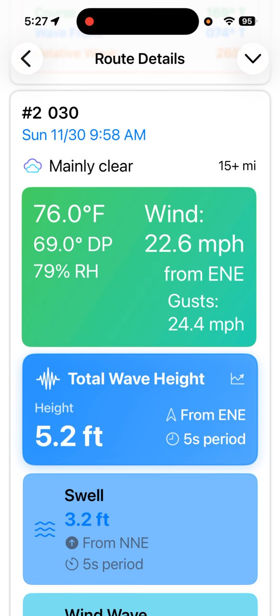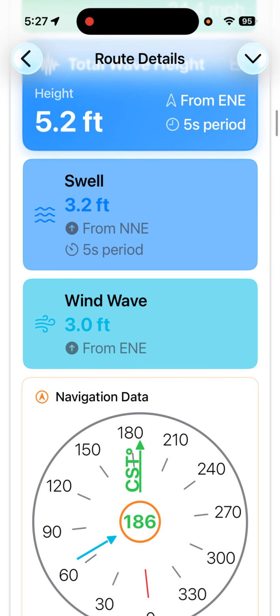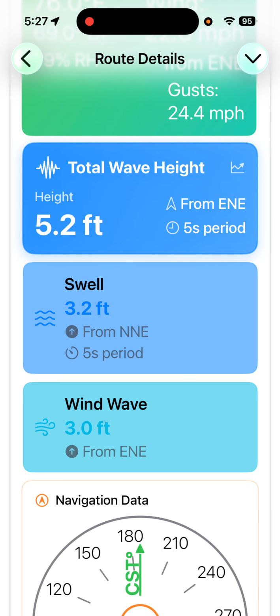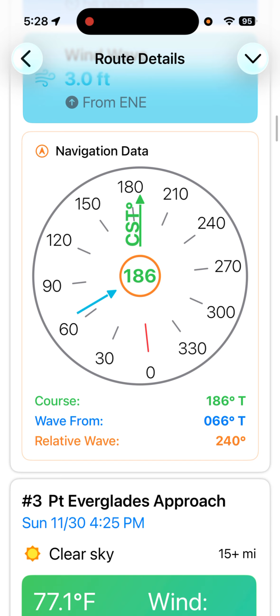We have the basic weather conditions, the total wave height, 5.2 feet. That's 3.2 feet of north-northeast swell and 3 feet of east-northeast wind for a combined 5.2 feet. At the bottom, it will show your projected course and then the relative direction that the wave will hit you from. So with just a glance, you can see that the wave will be off of your port stern quarter.